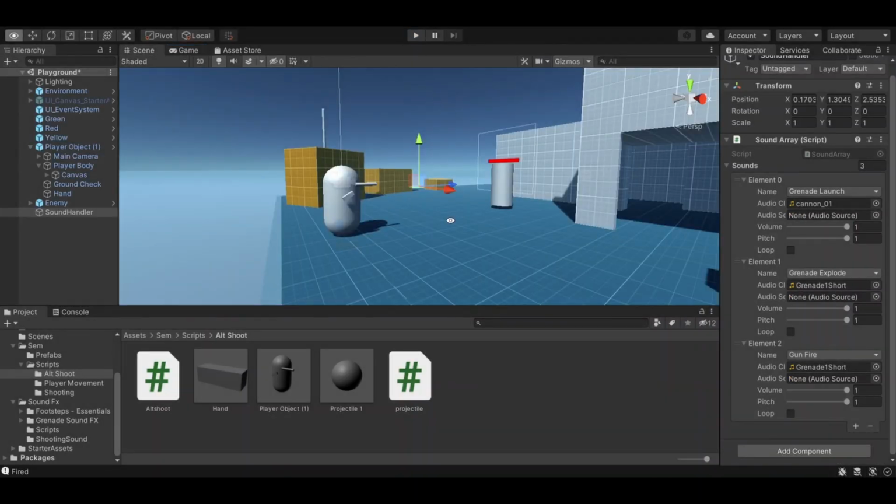After all, as you can see, the audio source is on the sound handler game object, which is stationary, which means that this sound will never come from 3D. If I try to set this to 3D, what will happen is that the sound will always come from this fixed location, no matter where the grenade hits. To fix that, well, there's a couple of ways.